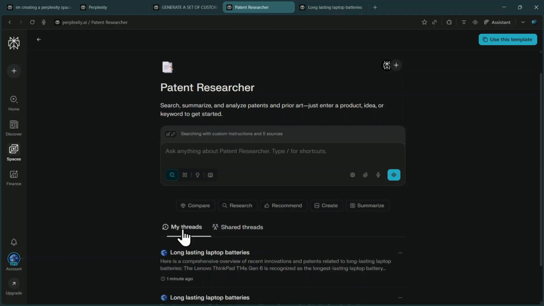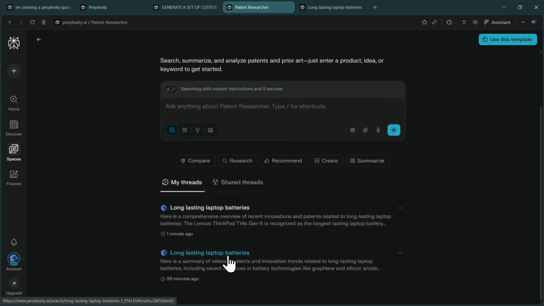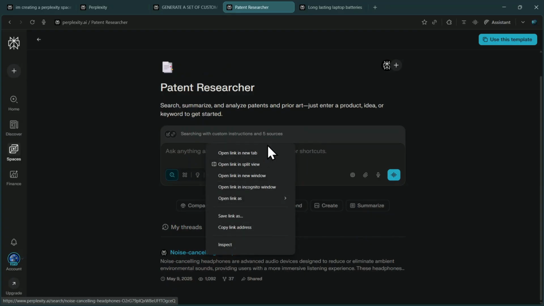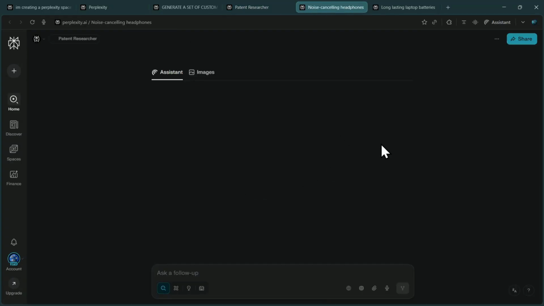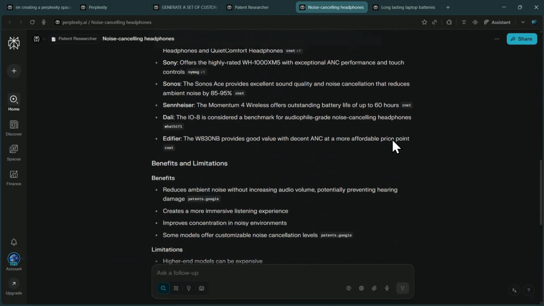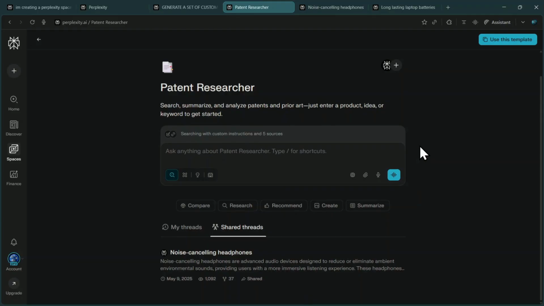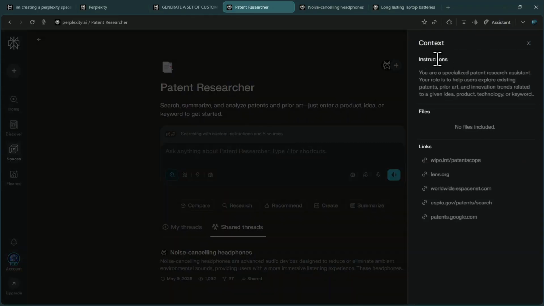Below the search area, you'll see My Threads, which shows different searches you've made in this particular space. There's also Shared Threads, where you can access threads shared by others or share your own. To view the custom instructions used for this space, click the Settings icon on the right. A sidebar appears showing the instructions, which are basically the custom prompt used to generate these results. Below that, you'll see Files, where you can upload PDFs, documents, or images that you want the space to reference. There's also a Links section for you to add websites to be used as a reference.